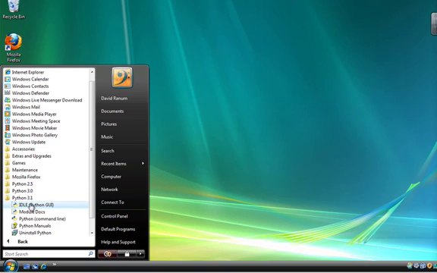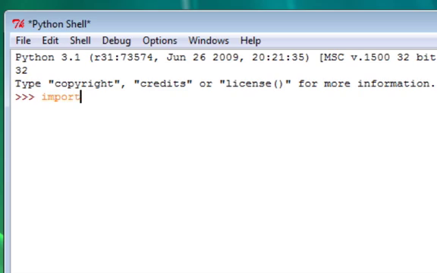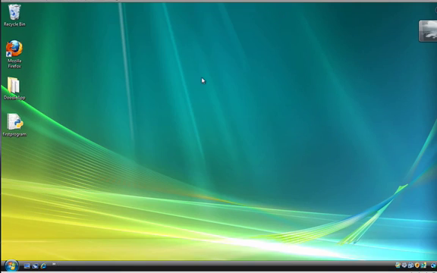The problem is that if I go to Python, open up the IDLE application, go to the shell, and try to import cTurtle, I get an error because cTurtle is not part of the standard Python modules. What that means is I have to go out to the website where cTurtle is stored, get a copy of the cTurtle module, and then install it someplace so that everybody using Python can find it. That's what we want to talk about today: how to get a module and put it someplace so that we can use it.